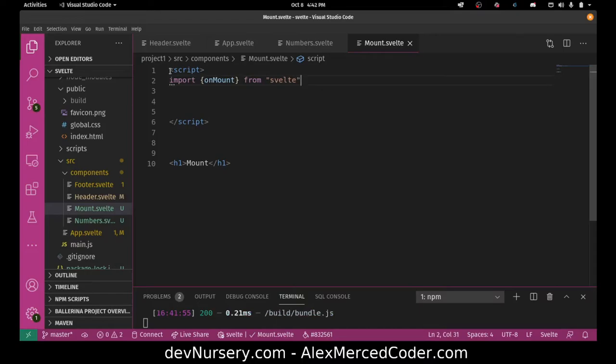The way it works is it's just a function, kind of like useEffect in React. You pass it a function and it runs that function when the component loads. So I would just do onMount, then pass it an arrow function with whatever I want to happen at the beginning. I'm going to make this an async arrow function. Cool. So that way I can just do the stuff I like.